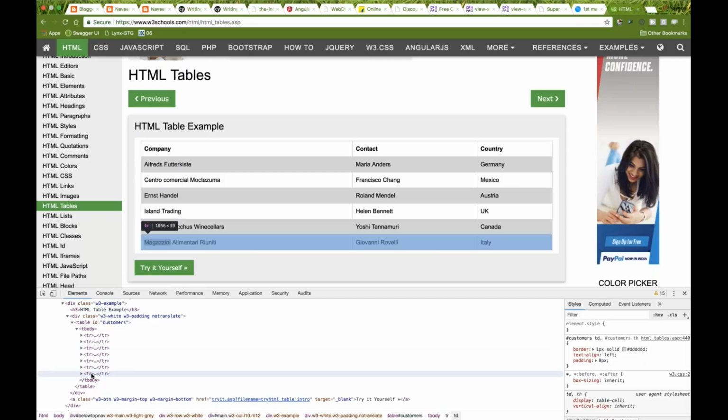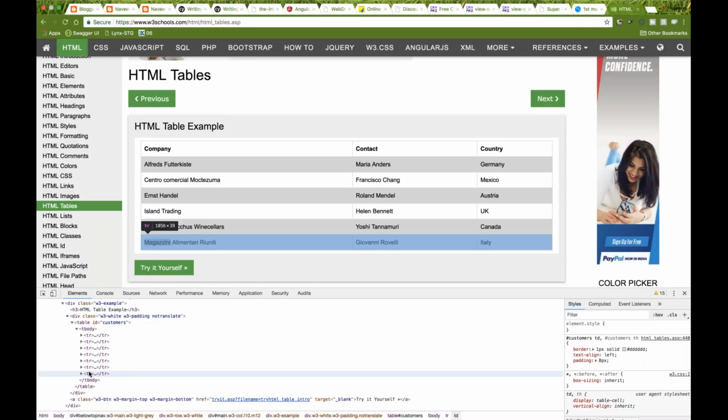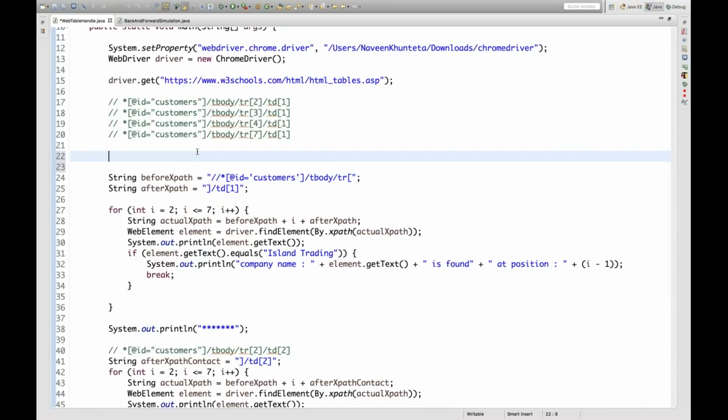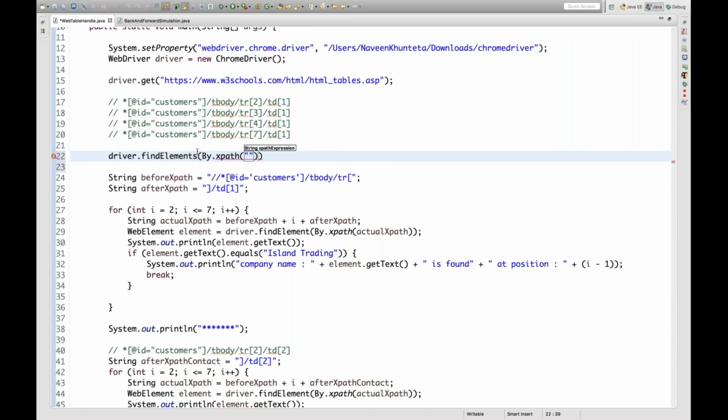But my motto is I have to start from 2 to 7 or 2 to 100 or 2 to the total number of rows. So instead of writing 7 or 100, let's say tomorrow 500 rows are there, every time I have to change this code. This is a hard coded value. 2 is not hard coded because I know my actual data will always start from the second row. So what I'm going to do is use driver.findElements and then By.xpath.